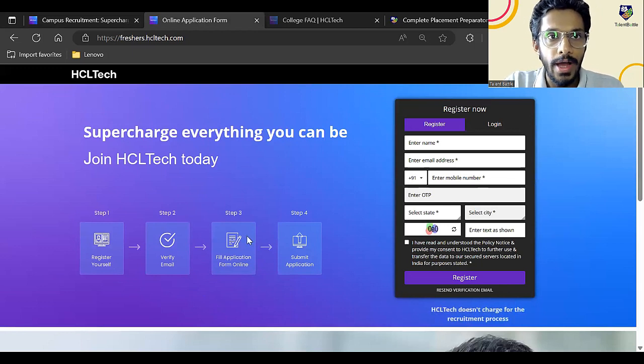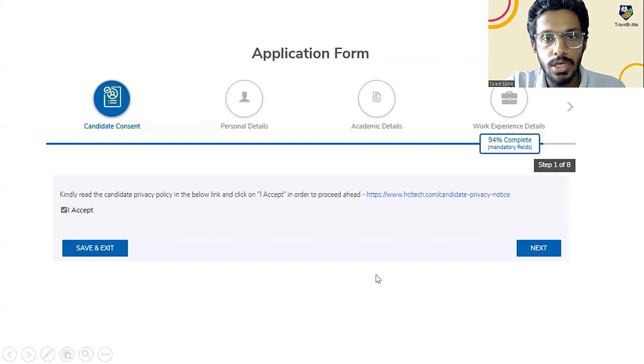Once you verify, you have to start filling out the application form. Let me share how the application form looks. I have taken some snapshots so that you'll get an idea. This is the first page you are going to get, step one. You have to accept the privacy policy. Just click on I accept and click on next.